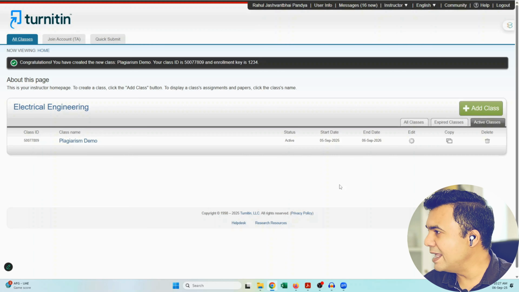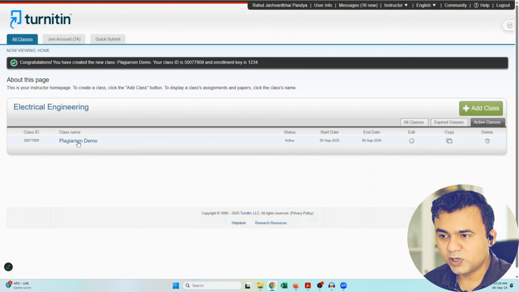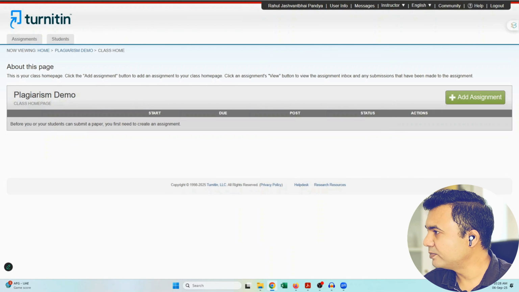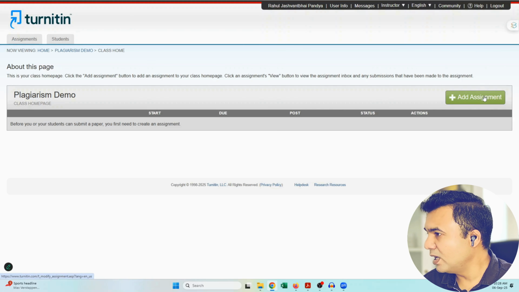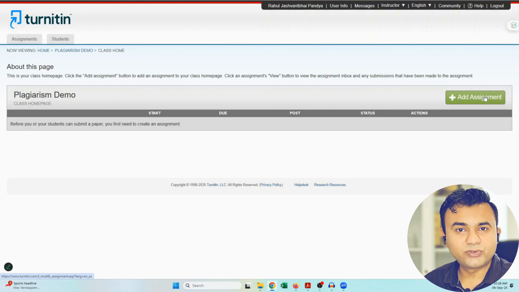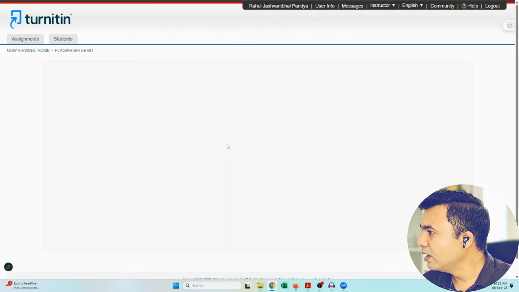Now we have to go inside the class page. You get to the class page, click on that, and it will open that interface. Now see, inside the class page there is a tab called Add Assignment. Once I click on Add Assignment, I have to create an assignment. It may take a few seconds to open. Let it open.